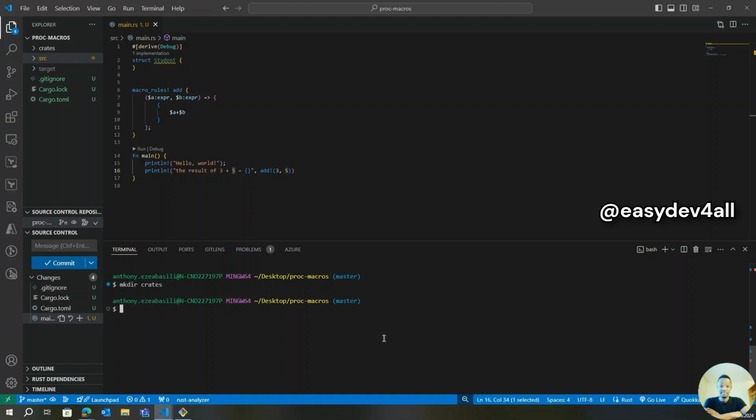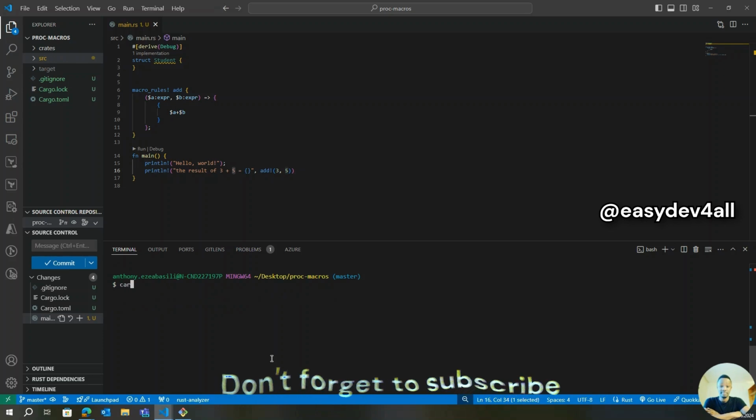Because when we are working with procedural macros, we will not be able to test it within the same project where we write it. So that's why I would like to create it separately as a library package, and then of course use this in our main project. So what I can now do is cargo new, and I can show you an example.